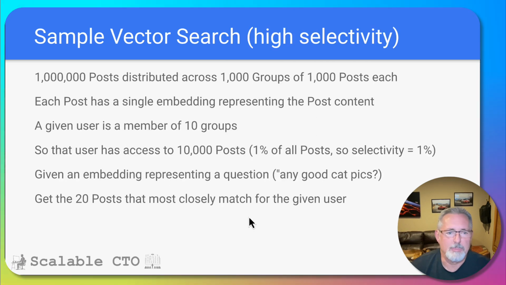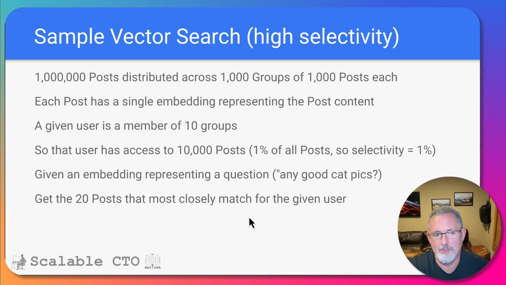So I'll give you a sample vector search that has high selectivity, and this is actually relevant to our application at TeamSpark. Let's say we have a database that has 1 million posts distributed across 1,000 groups of 1,000 posts each. A group is an interest group, so you have groups about knitting and race car driving and llama husbandry and whatever. And each of those groups has posts in it.